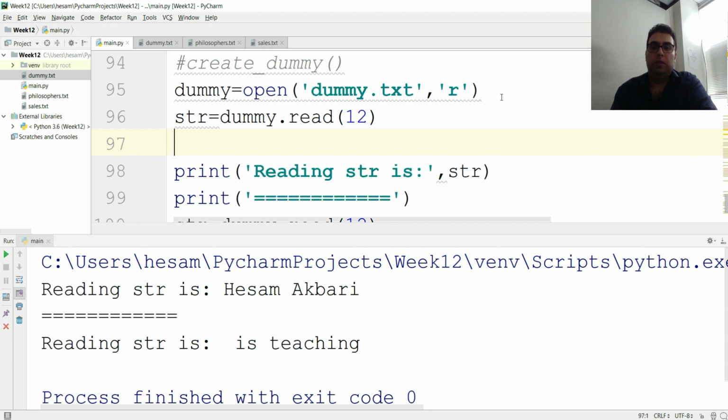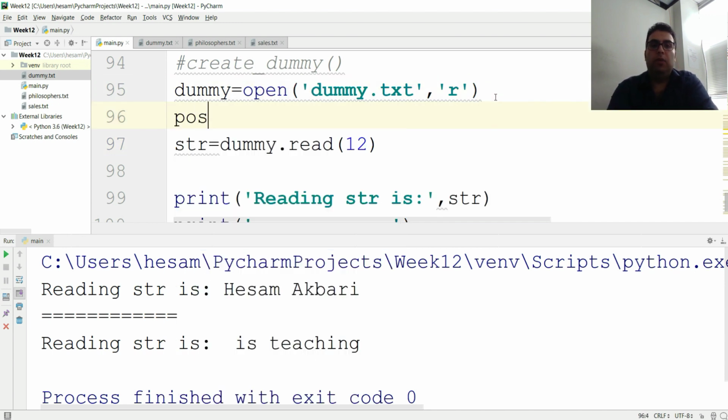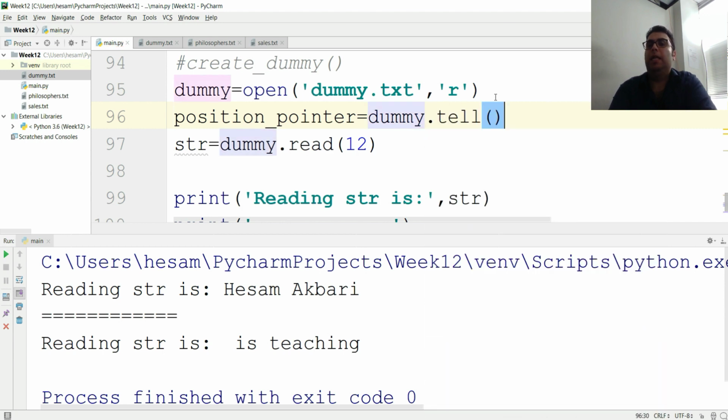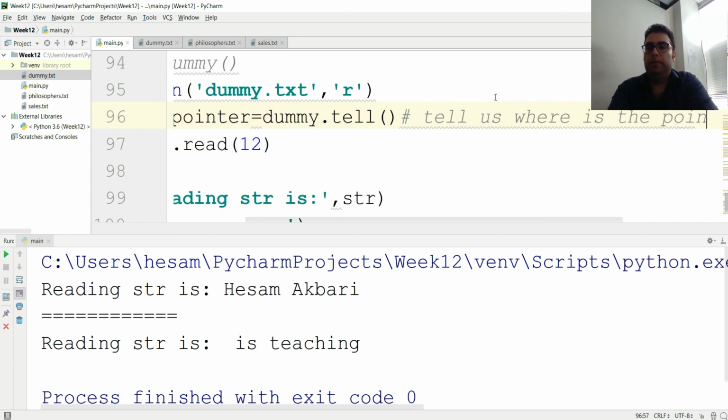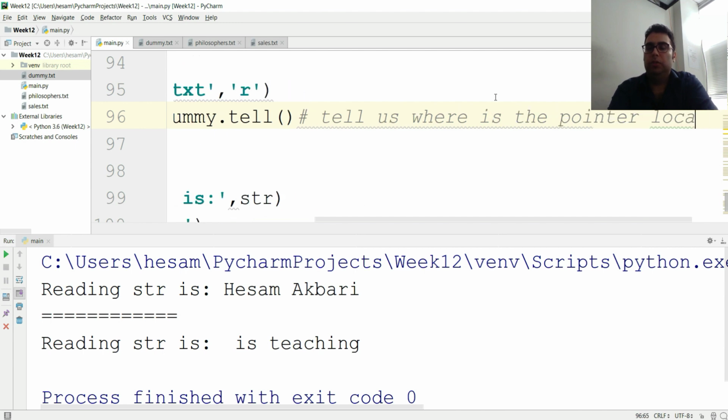So I need to know the position. So let's go here and say, okay, what's the position of that pointer? Just point. And we're just gonna go dummy, and there is a function called tell. So this tells us where the pointer location is.